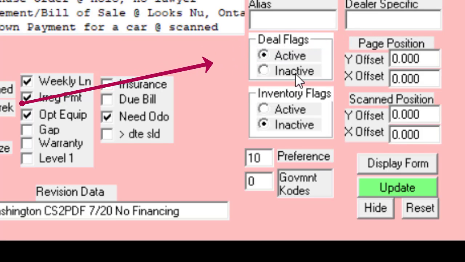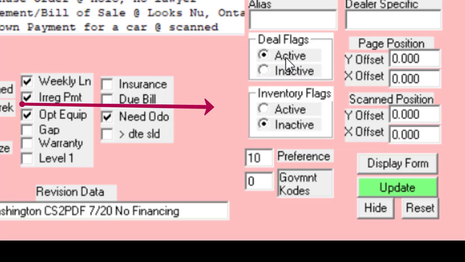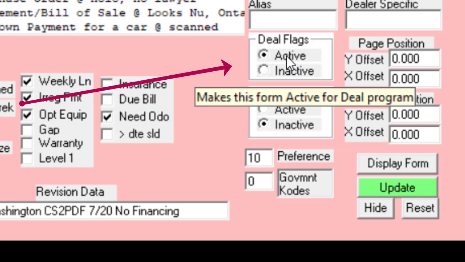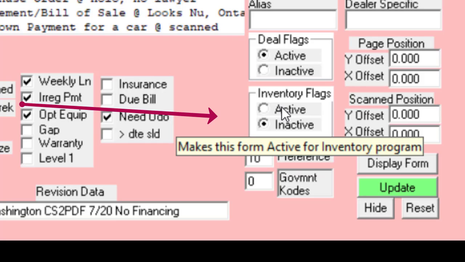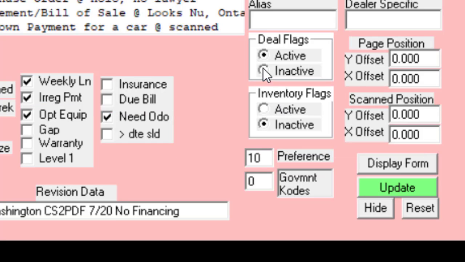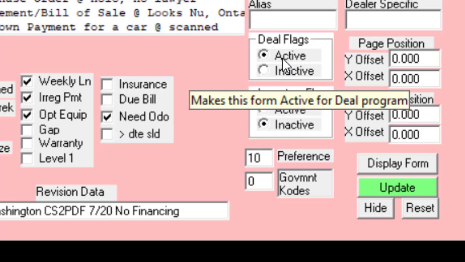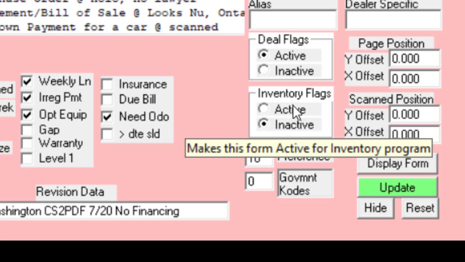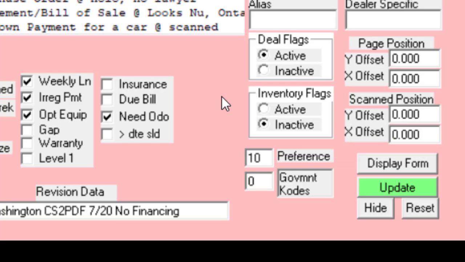The deal flags and the inventory flags say that a form is active for deals programs or active for inventory programs. Most forms are deal only. Some forms are deal and inventory, and there might be a very, very few forms that are inventory only. I can't think of any.